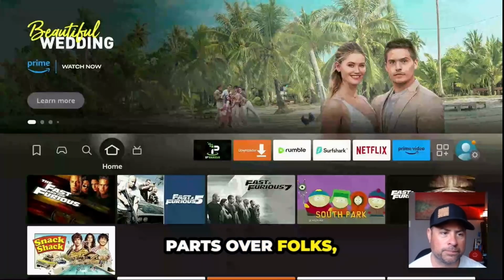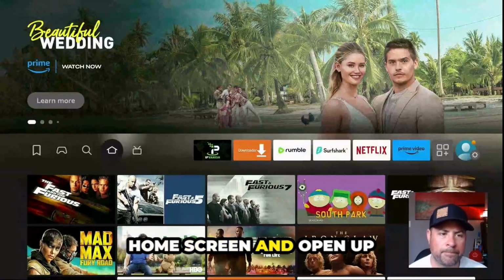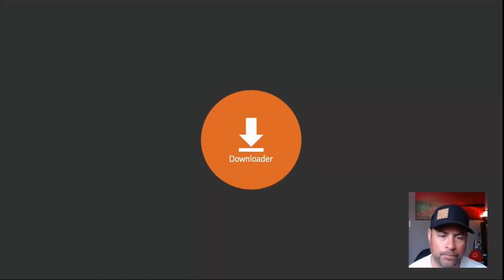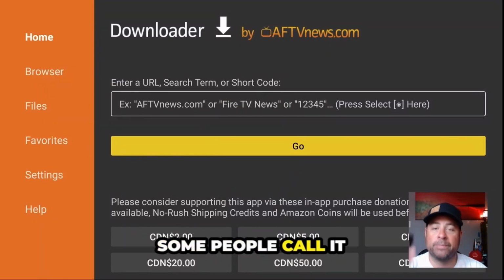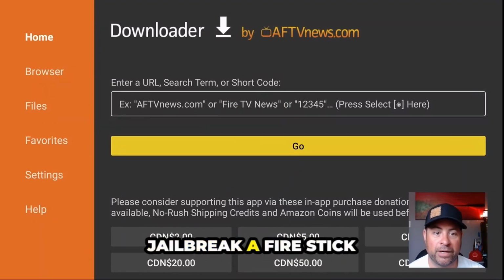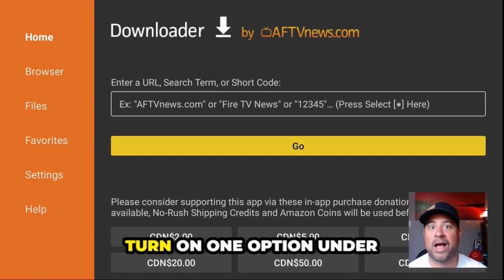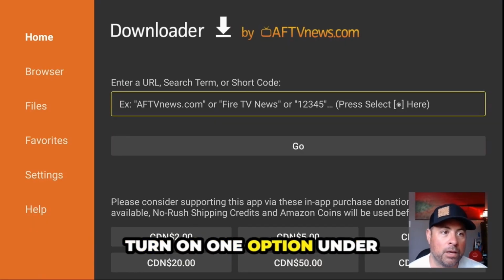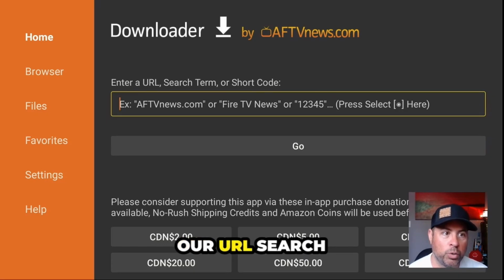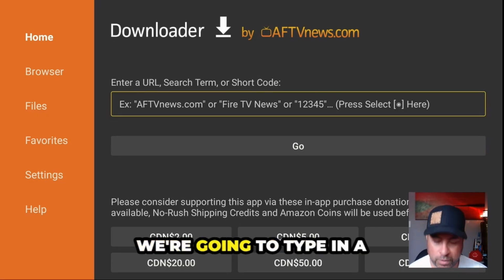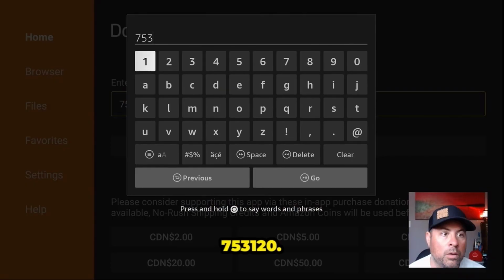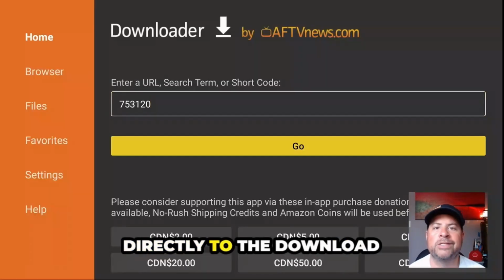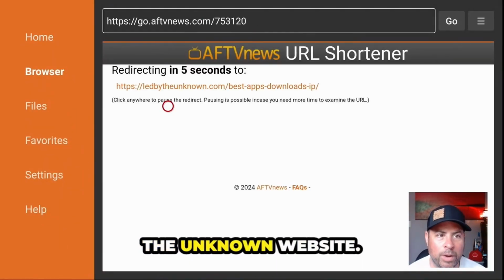Easy part's over, folks. Let's go back to the home screen and open up Downloader. Downloader lets you sideload applications onto your Amazon Fire Stick. Some people call it jailbreaking, which we don't really jailbreak a Fire Stick because we just did it. It was turn on one option. Under our URL search term or code, we're going to type in a code: 753120.